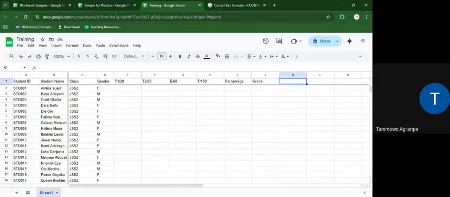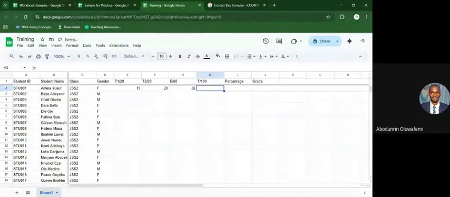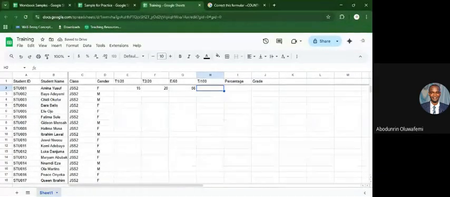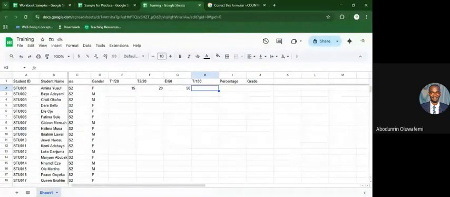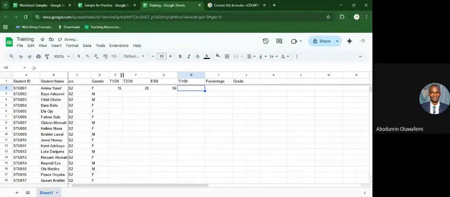So now, let's move on. The first test must be over 20. Let's say Amina Yusuf got 15 over 20. Then the second test, she got 20 over 20. In the exam, she got 56 over 100. So Amina Yusuf is a very smart child. Now, how do I calculate the over 100? Do I need to pick my calculator and begin to say 15 plus this plus that? No, I don't have to do that. Google Sheet can do that for us.